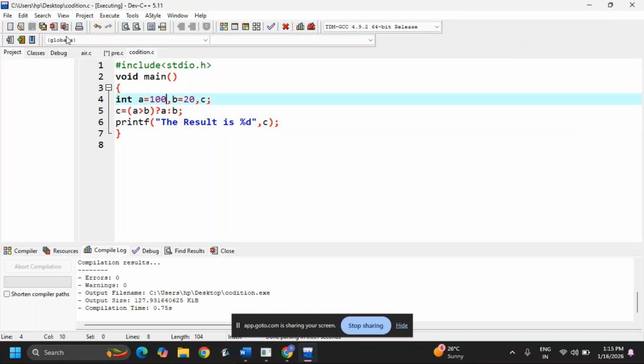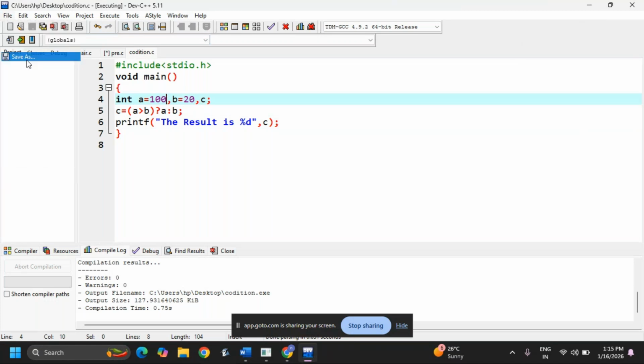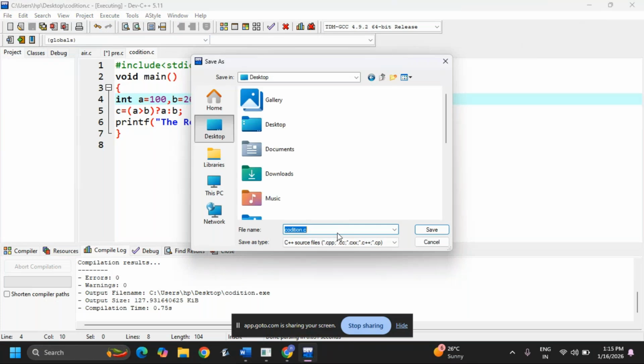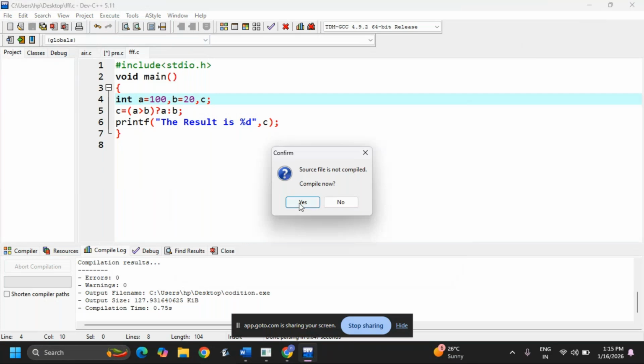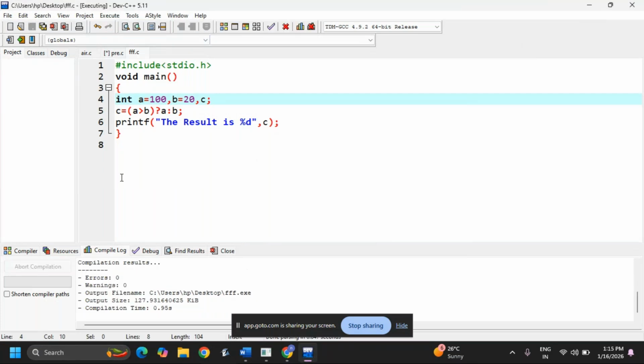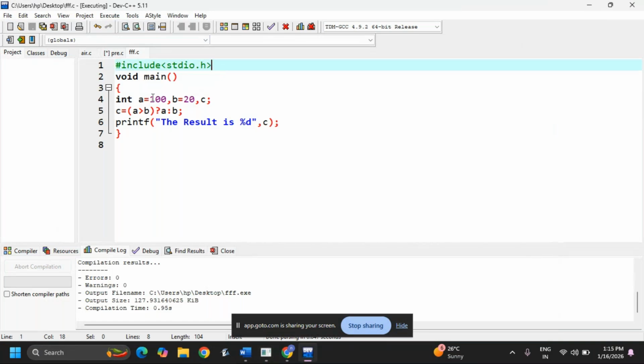Now I am saving this. Once again, I need to save. This is the problem with this software. It will not save properly. Every time I need to change the name. Okay, now run the code. The result is 100. This is the example for the conditional operator.